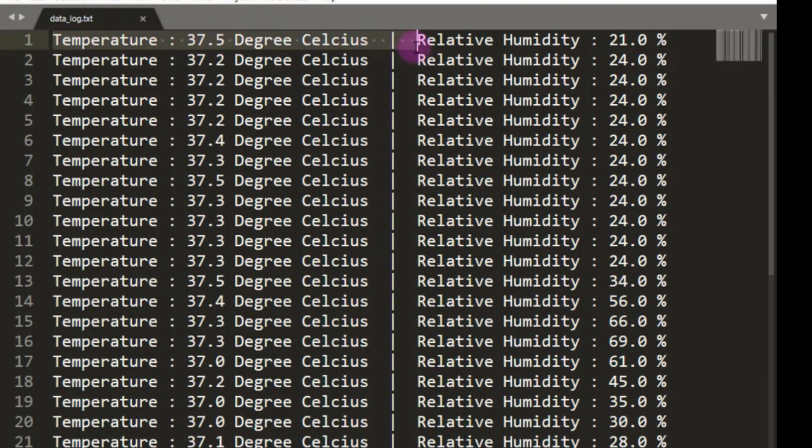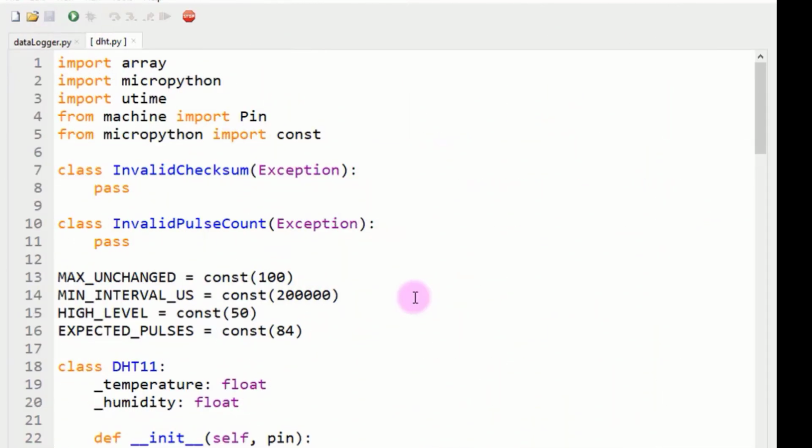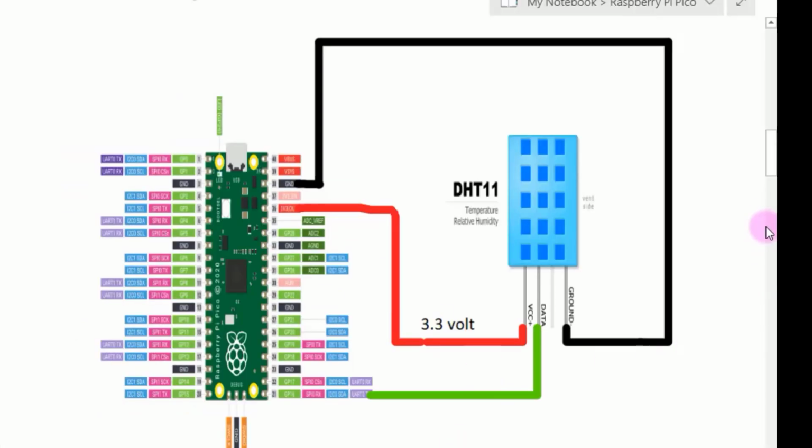This is containing the values of the temperature and relative humidity, and this text file can be used for different kinds of data analysis, and we can plot very good graphs by using Python language and Matplotlib. This is the basic of data logging by using Raspberry Pi Pico and MicroPython. So let us now move to the circuit diagram.